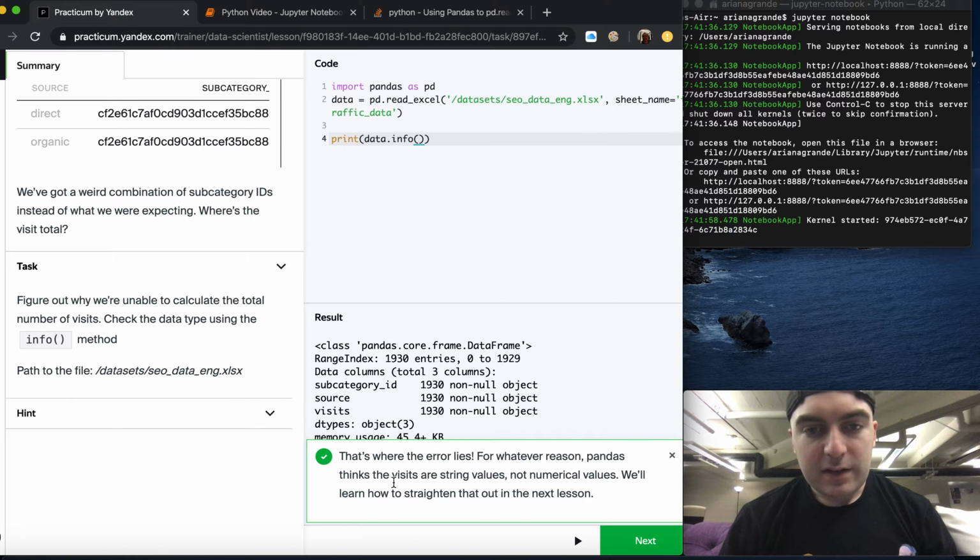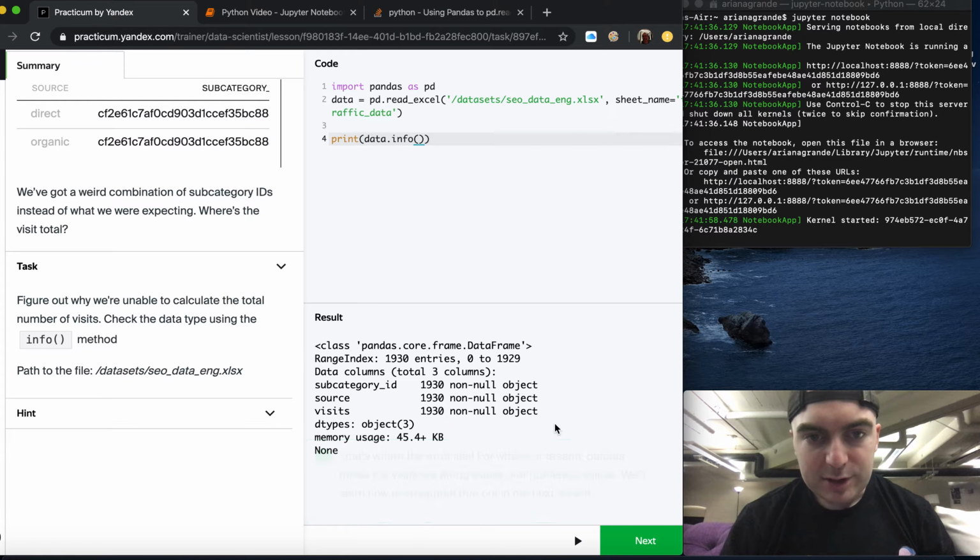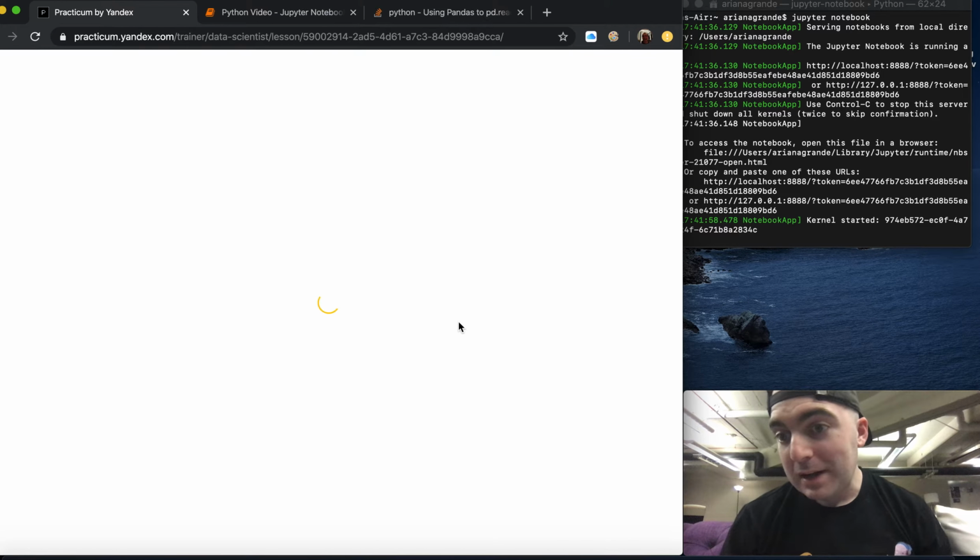For every column, Pandas thinks that the visits are string values, not numerical values. We'll learn how to straighten that out. I don't even see it say string anywhere on here. It just says non-null object. Oh well. Gotta fix it anyway. It's not numeric, right?